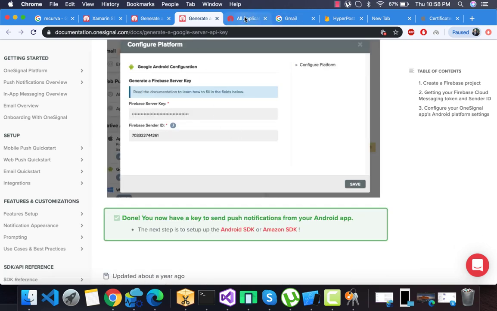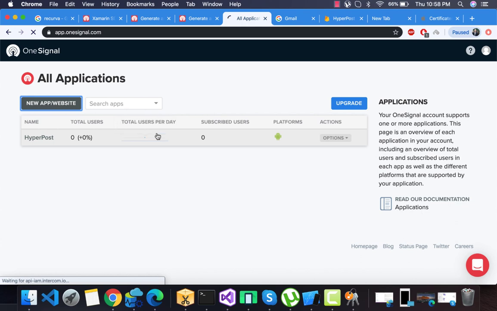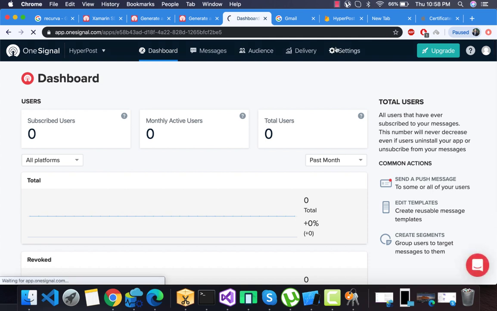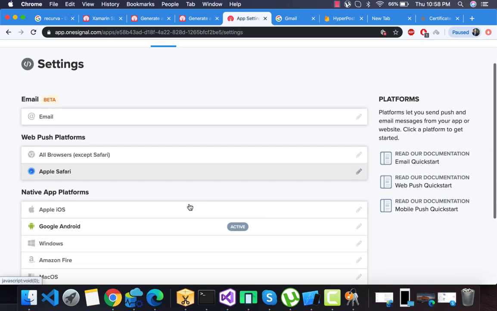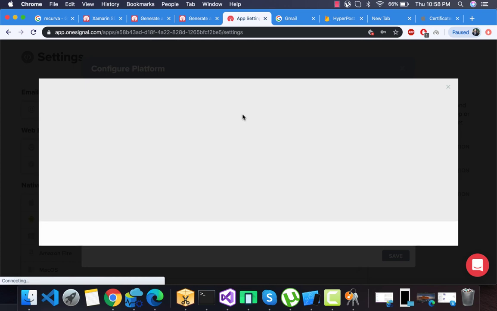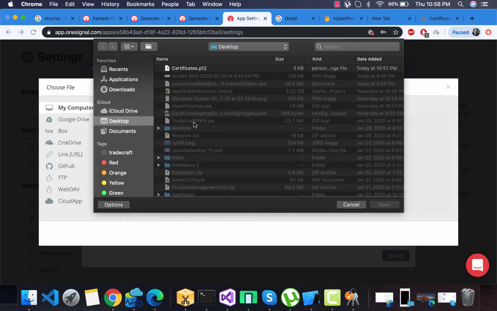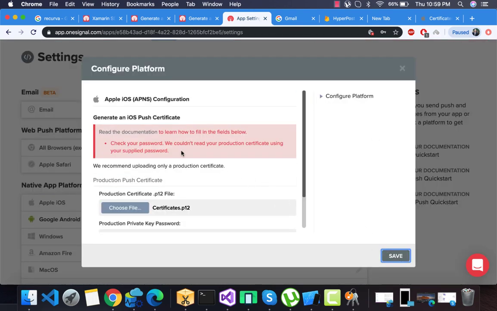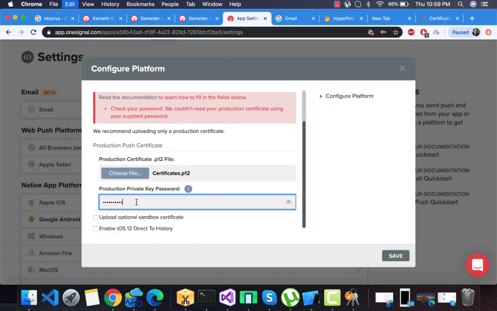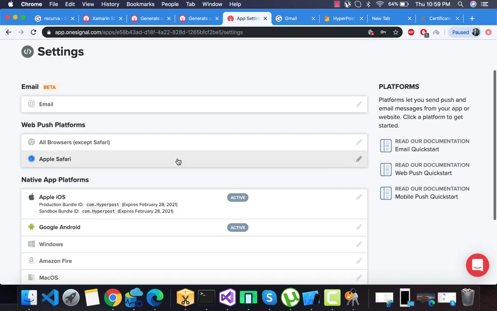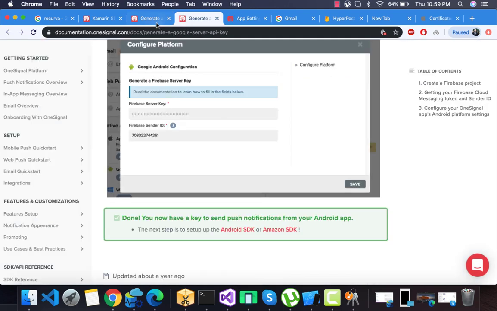Now it's time to configure our iOS project inside our Hyperpost app. Then let's click on that. Then we need to configure our iOS project. So here Apple iOS, then we just need to upload our p12 file. That's all. Click on save. Okay, we got this error. That's because we need to save the same private key that we used during the time of creating that p12 certificate file that was given by our client. That's all. Now our Android and iOS projects are fully configured.